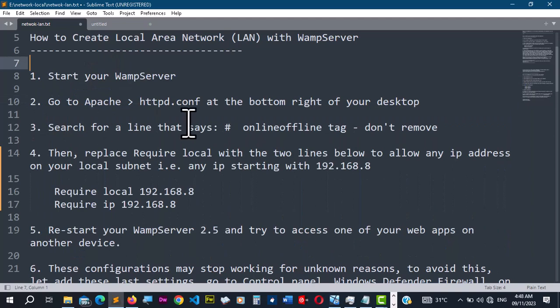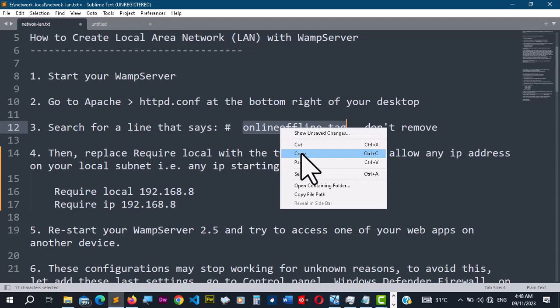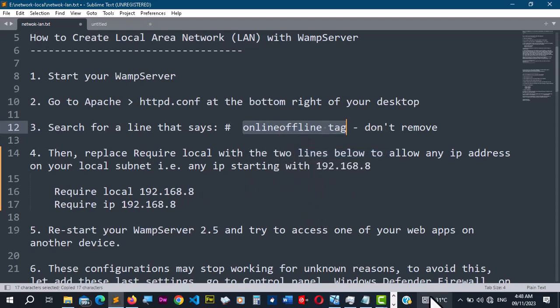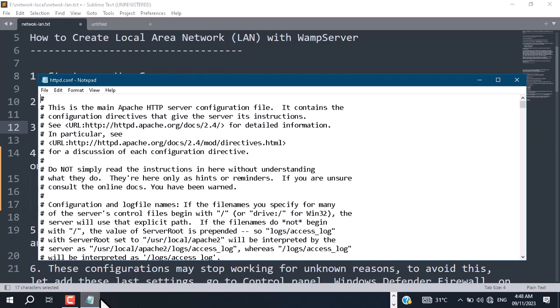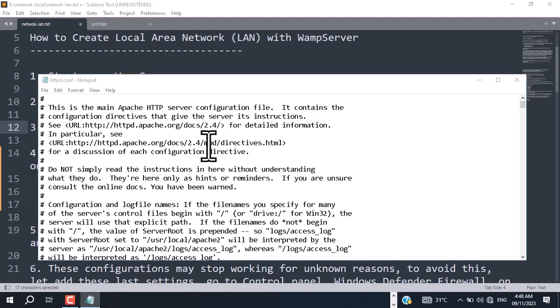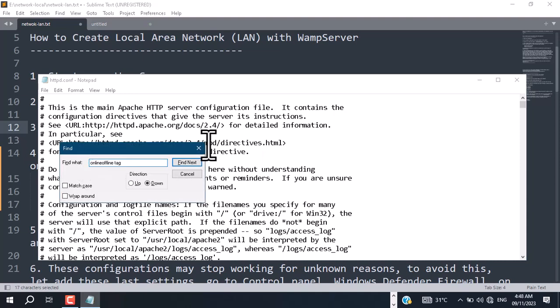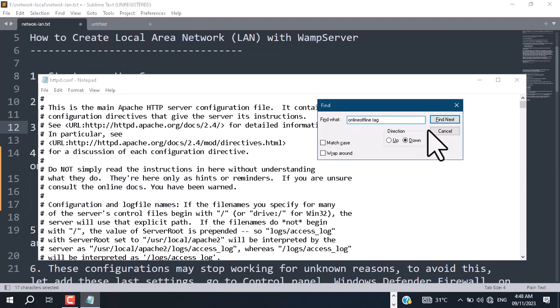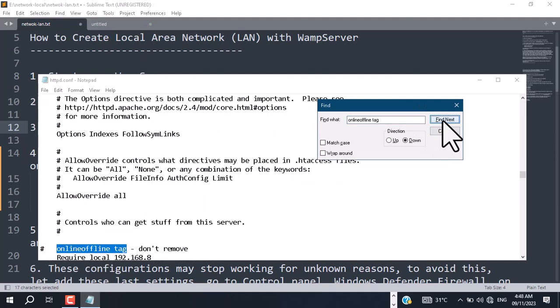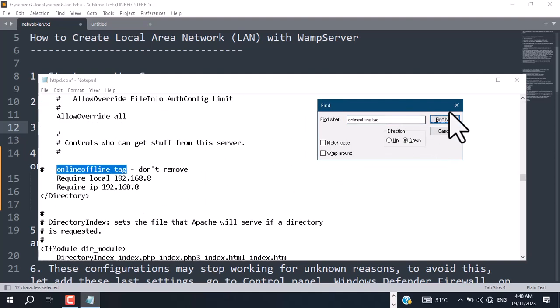So we are going to search for the line, online, offline. Let's just copy that, then Ctrl F to find. Paste, then click on find next.